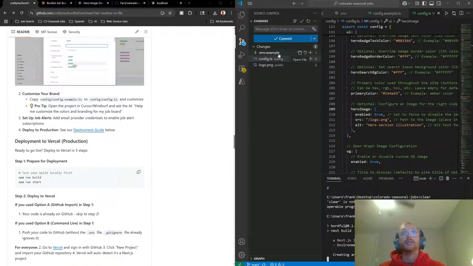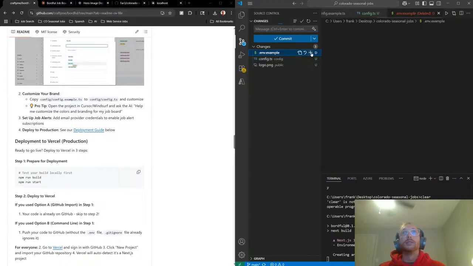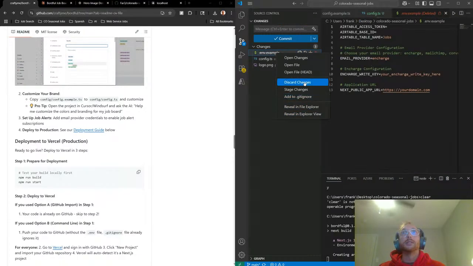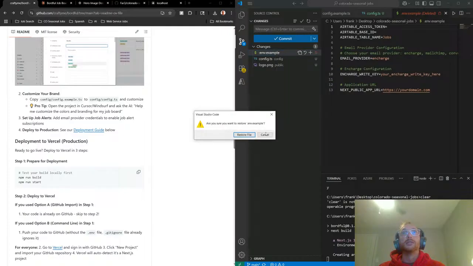I don't know what the heck this is. Discard changes. I don't want to restore it. I don't want to change it. I don't want to do anything. Get rid of it.